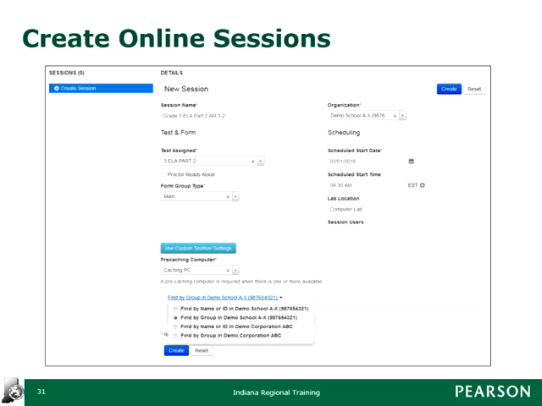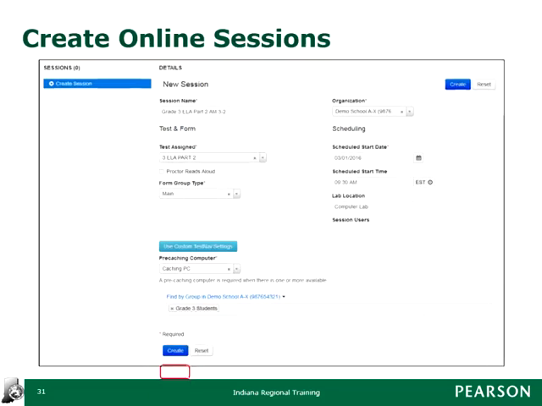Next, you'll need to assign the students to the session. You can select students by name or by group, or by looking within the selected school or organization. Selecting a student from a school other than the selected school can be useful for testing special population students that may be testing in a school other than their home school. After you make your selections, click the Create button to generate the new online session.